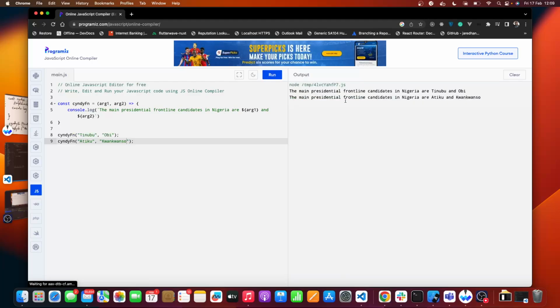Your function returns different outputs to the terminal based on the argument that was provided to it. So for the first one, can you read it for me? The main presidential frontline candidates in Nigeria are Tinubu and Obi, based on this, right? The second one outputted, the main presidential frontline candidates in Nigeria are Atiku and Kwankwaso, right? Now, this is exactly the same way React props operate.